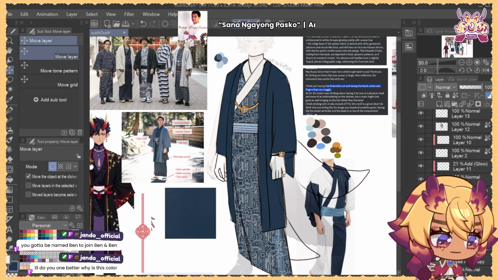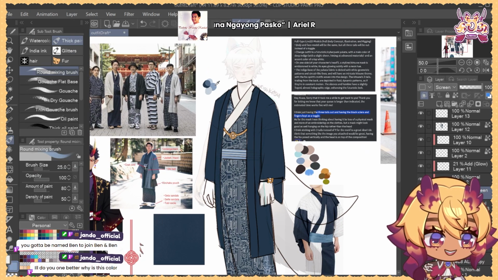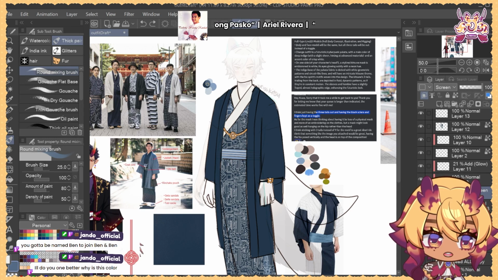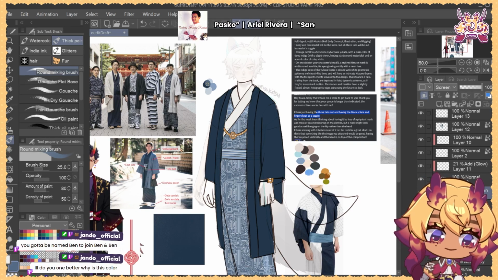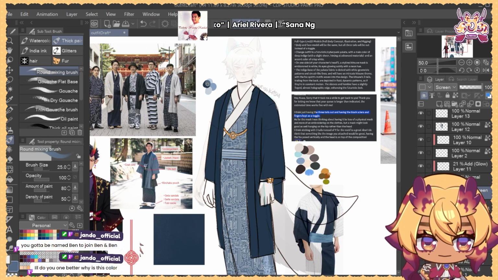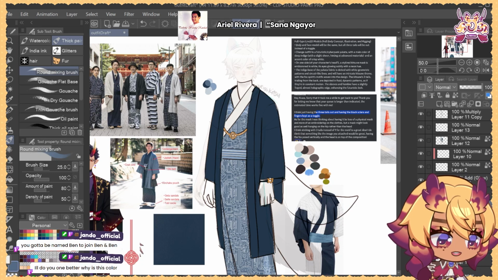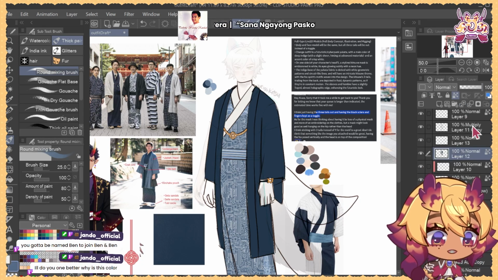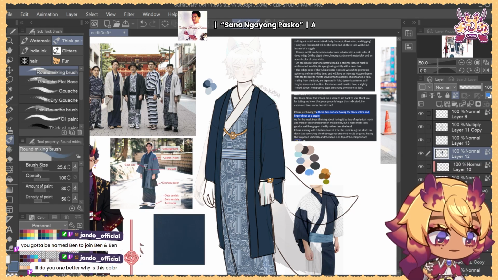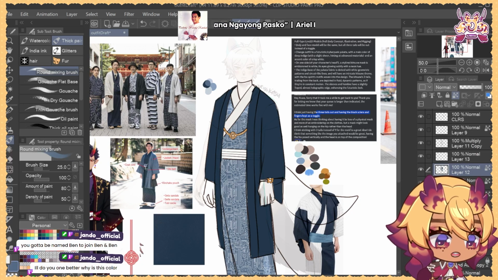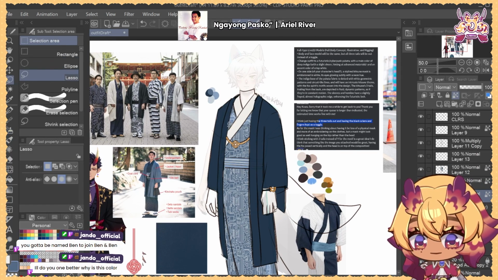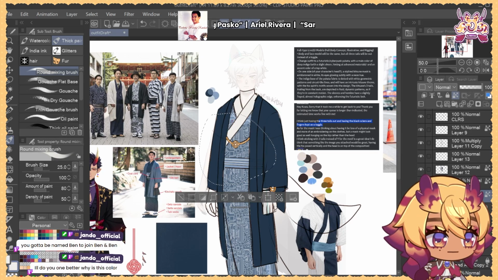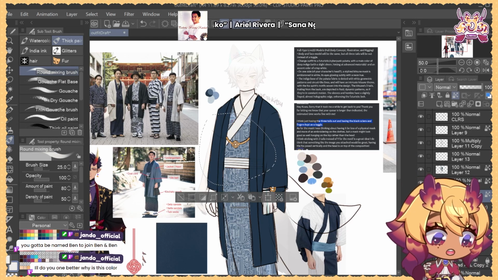Okay, there you go. And then let's use... Nope. Let's use this middle color. Maybe. We'll feel it out. But the jacket color I think is okay. And because of this, let's change the obi color. The color of the rope. To white. There you go.